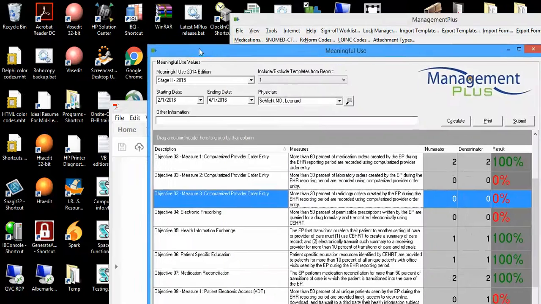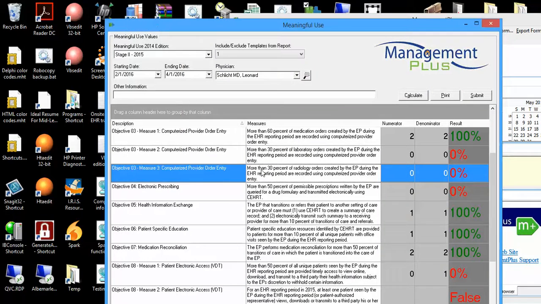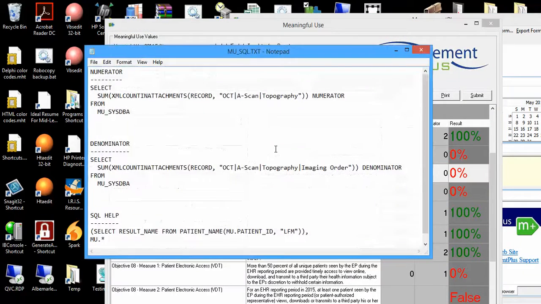So when we go back to our meaningful use report, we right-click, look at the SQL, we can see that these 3 types are specified as a radiology.